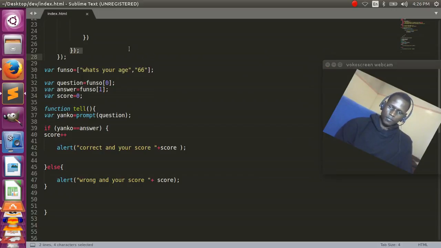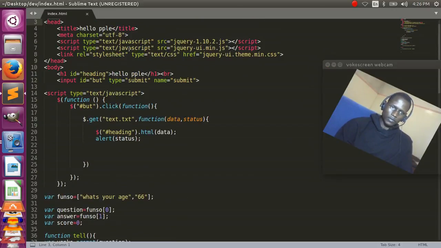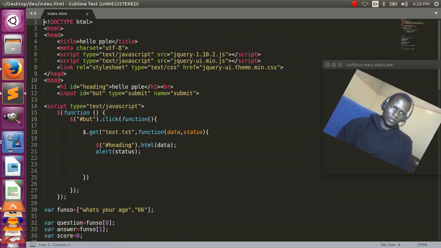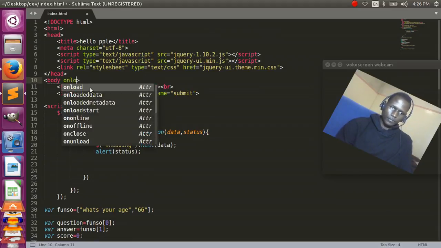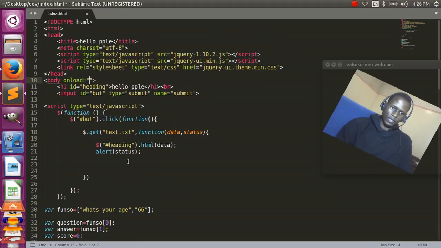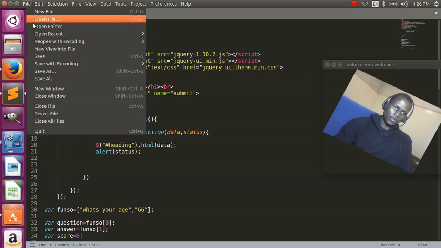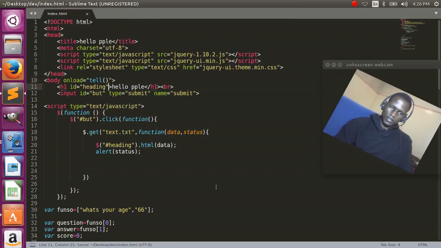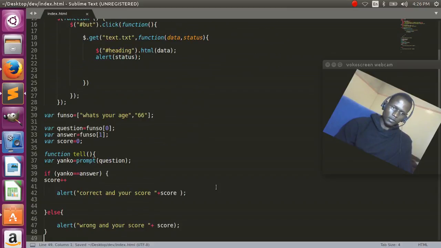Let's try to call the function when the body loads, onload. You have to call that function. What's the name of the function? It should be tail. That's the name of the function. Let's save this one and check if that's the name of the function. Okay, that's the name of the function.